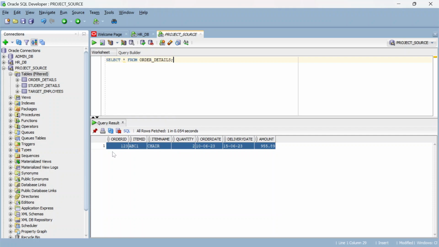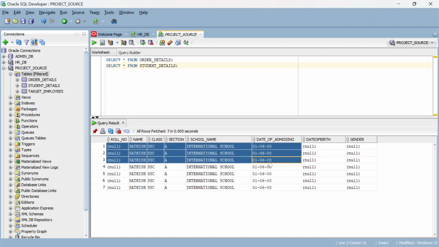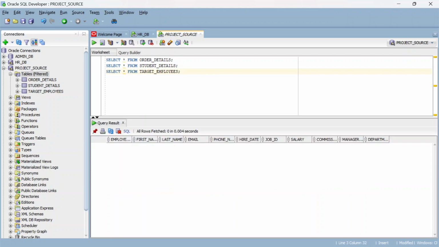Okay, so how many columns do we have? 1 2 3 4 5 6 7. Select star from student details, control, enter. So I have almost 8 columns. Fine, I will choose one table to insert a record. That's up to us. Target employees. See here, we have 3 plus 3, 6, 9, 11 columns. Okay, so now let me choose this order table.